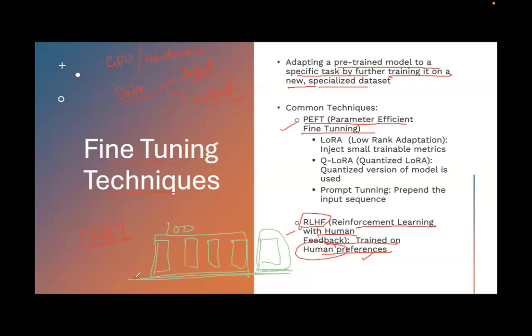So it's like you are not updating the whole neural network, you are just updating a certain part of that neural network, and you are storing those weights, the updated weights from that neural network, right? So that's how it goes. So this is like LoRA. This is low rank adaptation for your neural network.